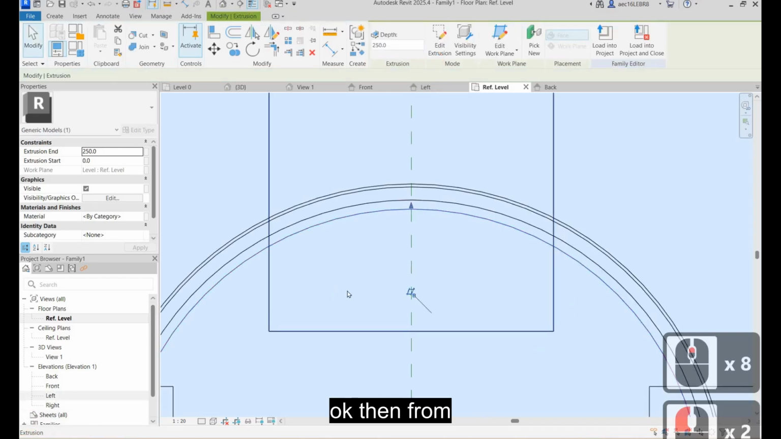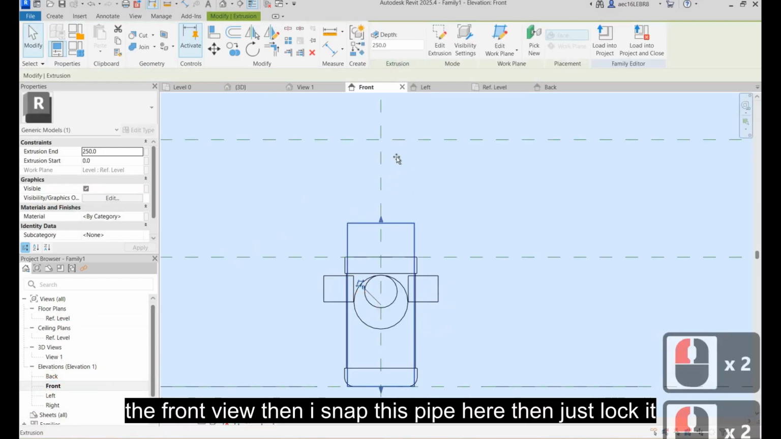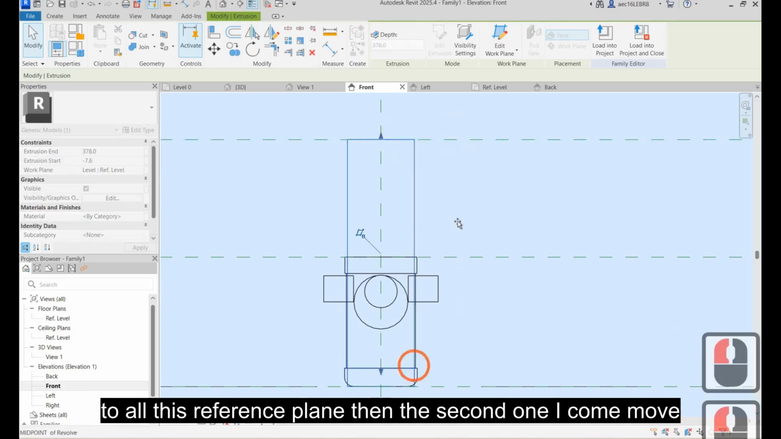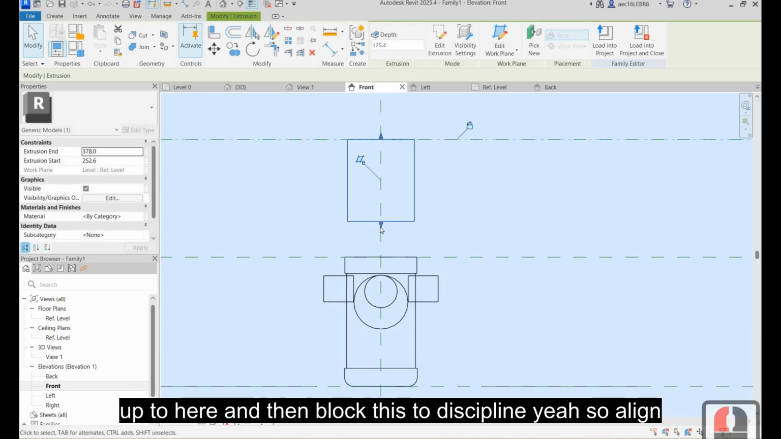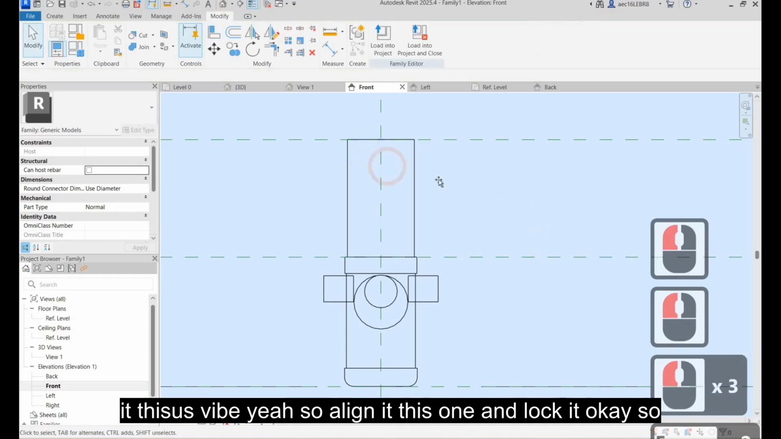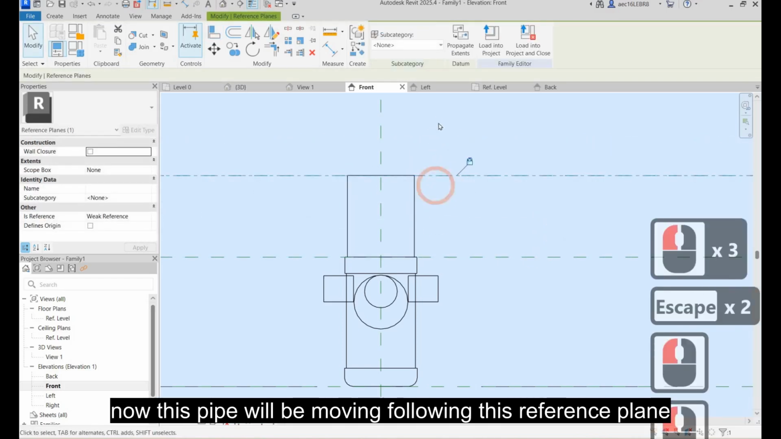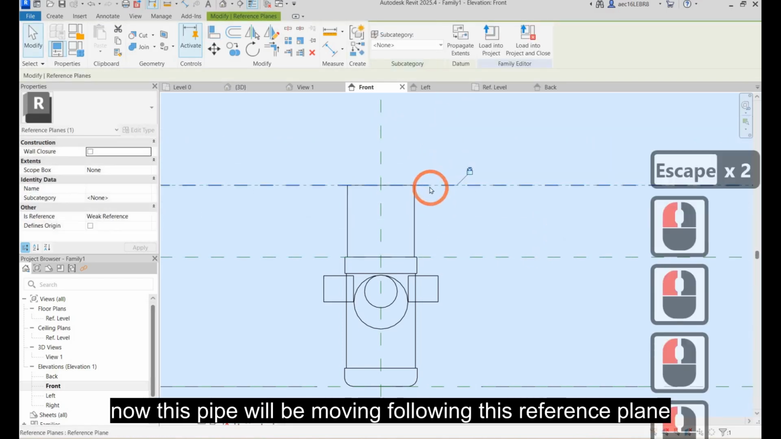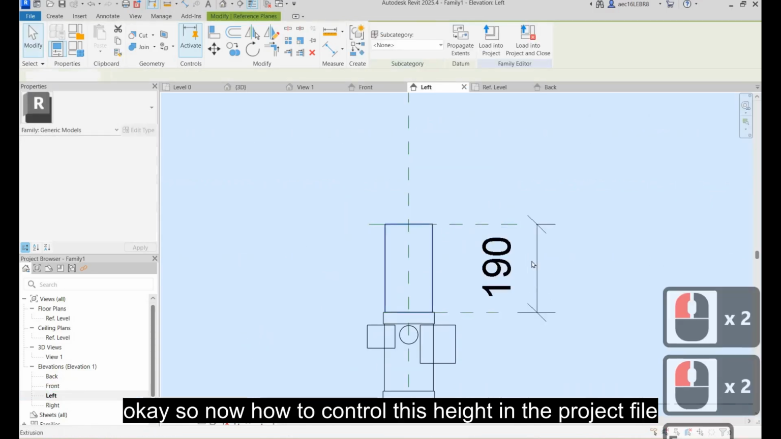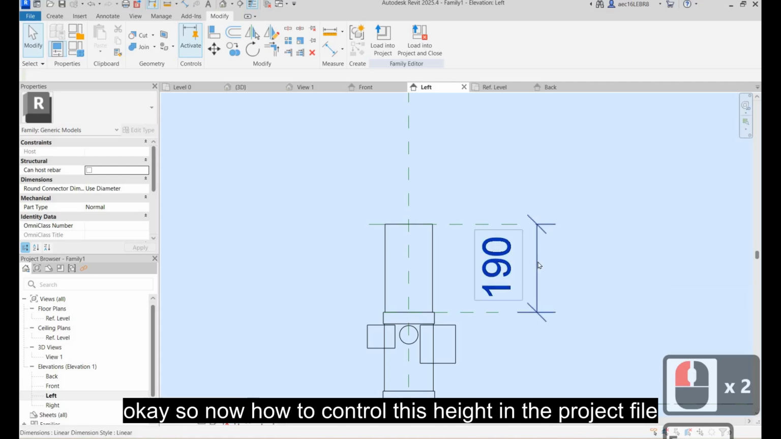Okay, then from the front view, I snap this pipe over here, then just lock it to this reference plane. Then the second one I move up to here, and I lock this to this plane. So align it, this one, and lock it. Now this pipe will move following this reference plane. Now how do we control this height in the project file later?